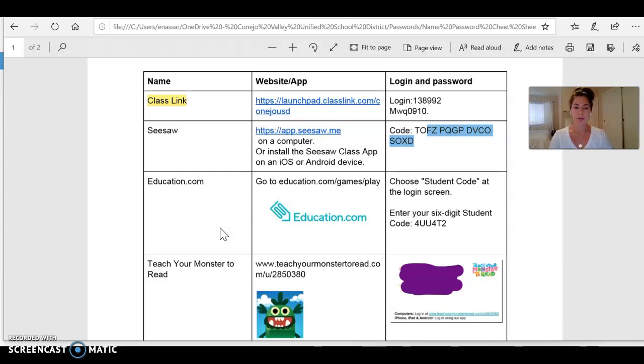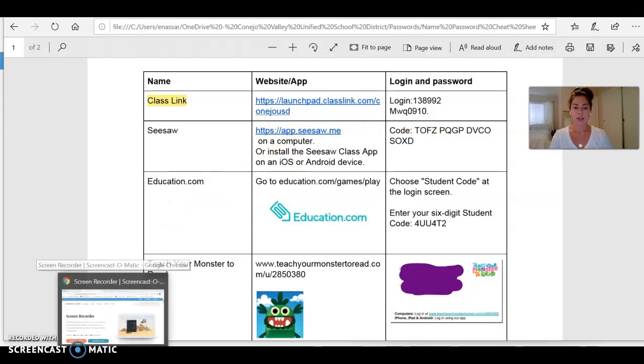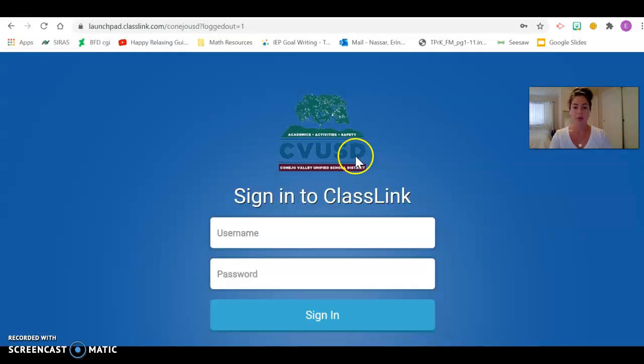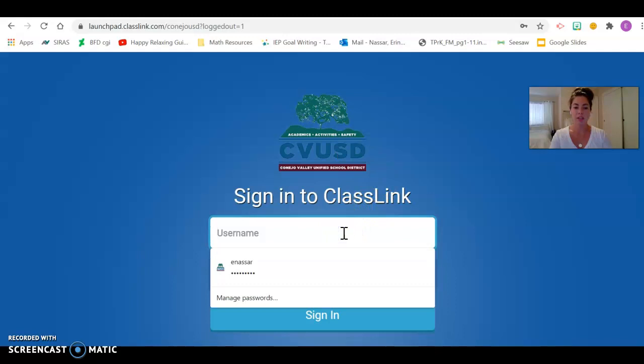So once you've opened that, the first box I want you to look at is ClassLink. Okay, once you get to the ClassLink website, you're going to make sure that you're using your child's username, which is their ID number, and the password. Make sure you mind the period. So classlink.com/ConejosUSD is what I'm going to type in for my website, and it brings you to ClassLink like this.